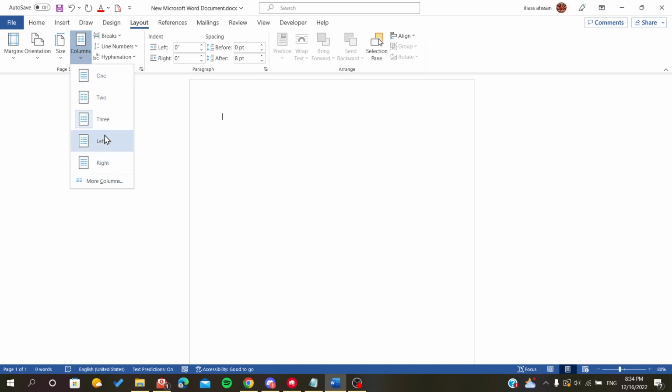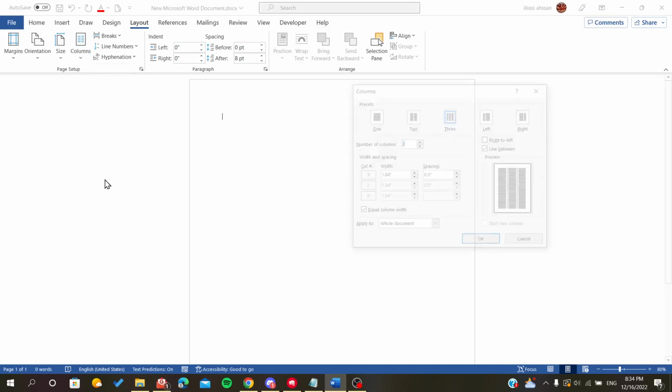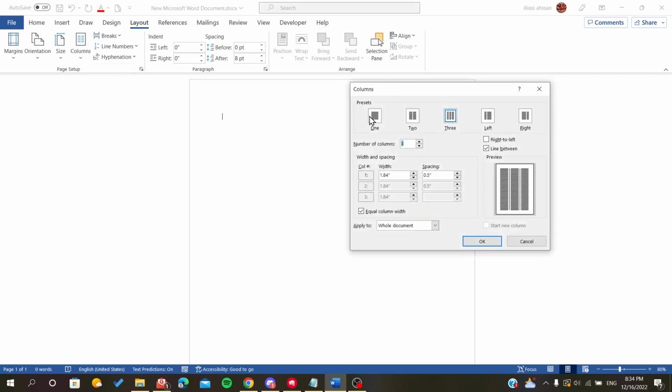But if you want to customize or to add a customized column, all you have to do is go to this option here. After we click, here you will find the setups of the columns, and then we can add the styles or the number of columns as you can see, and we can even control the spacing of the lines or the columns, also their widths and spacings.